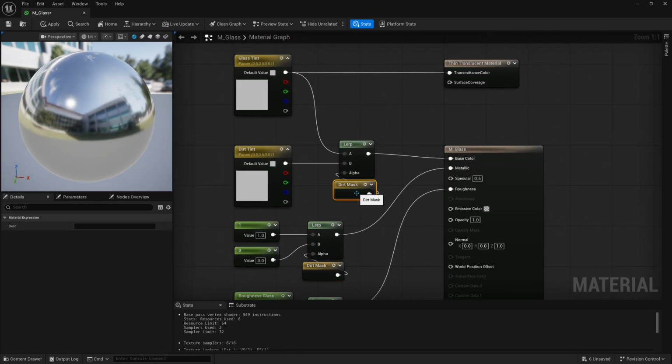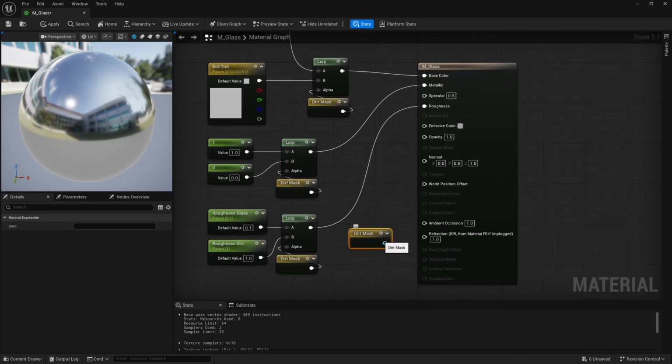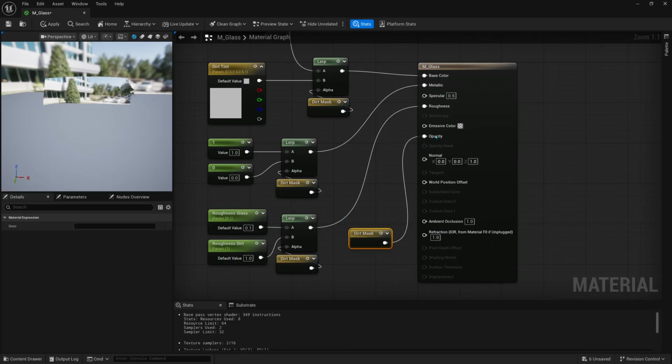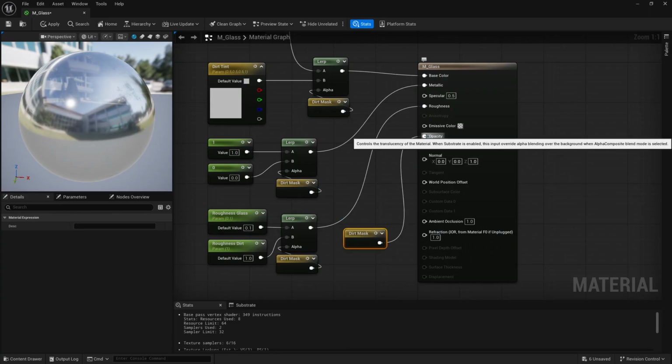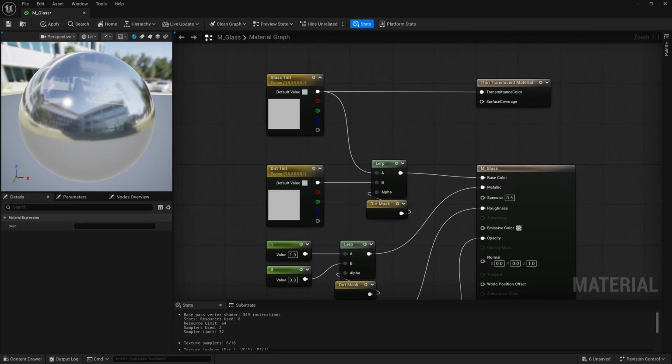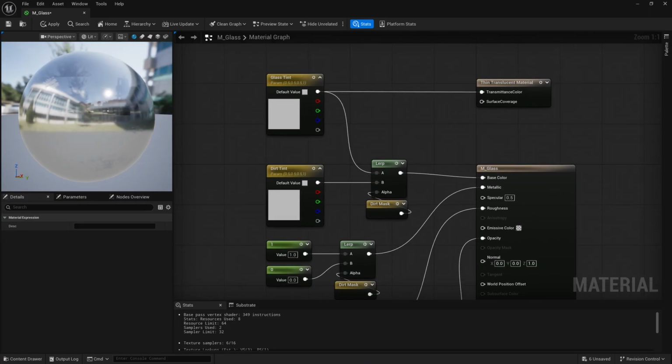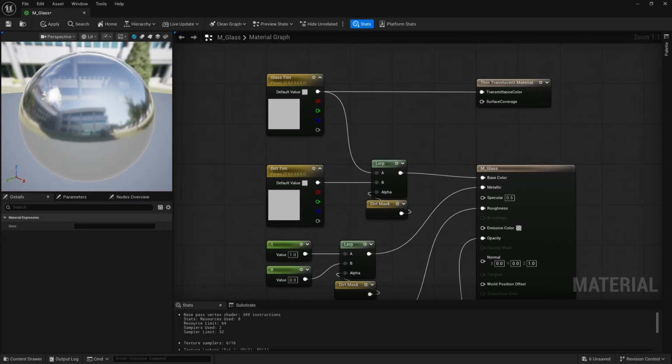Now I can copy and paste this dirt mask node again, and this actually is going to be our opacity output as well. This controls sort of the difference between the two colors, and as you can see, we kind of start to have some smudges on the surface there.